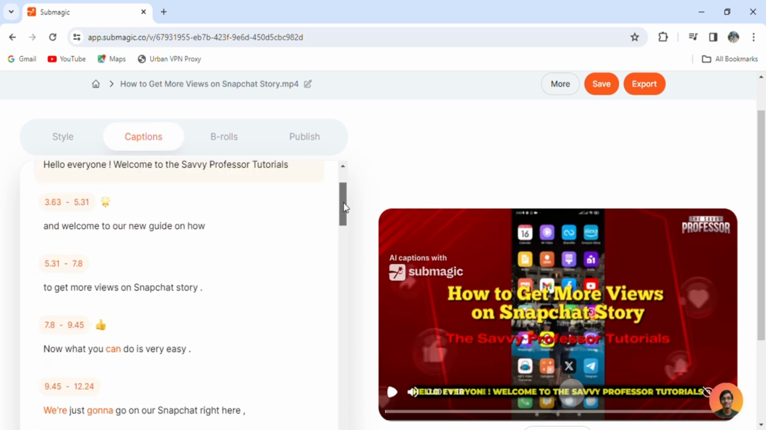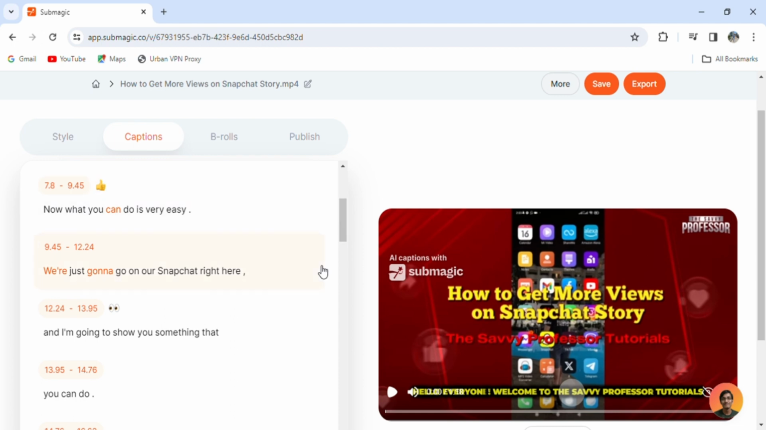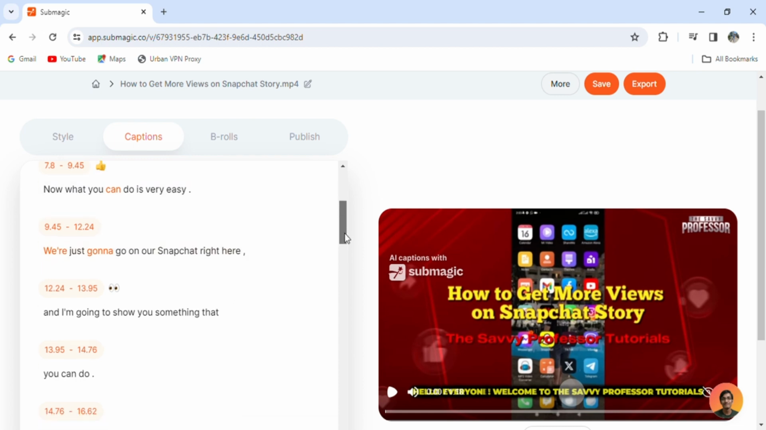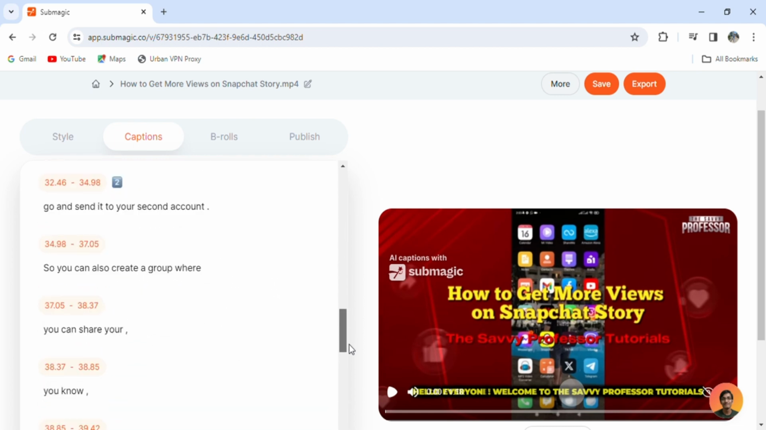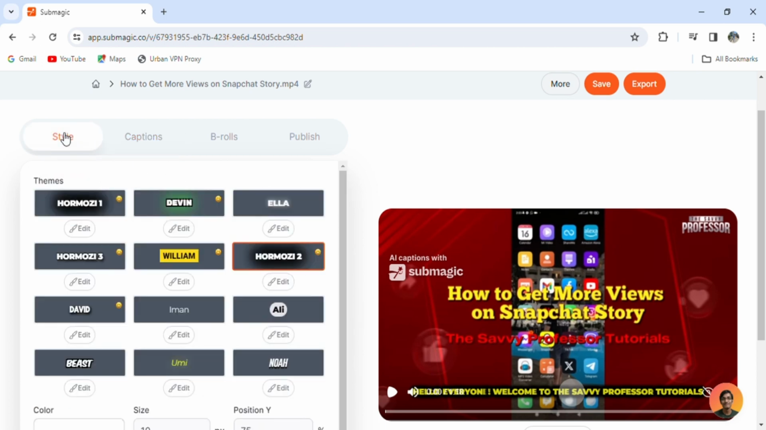So here we have the text. We can edit the timing of the caption, we can edit the text and add it manually, or we can keep it AI generated by the application, and actually it is great and thoroughly corrected, so you can just correct these small mistakes if there are any right here.